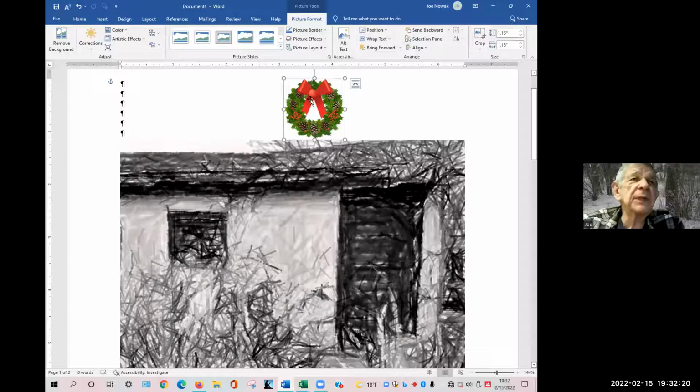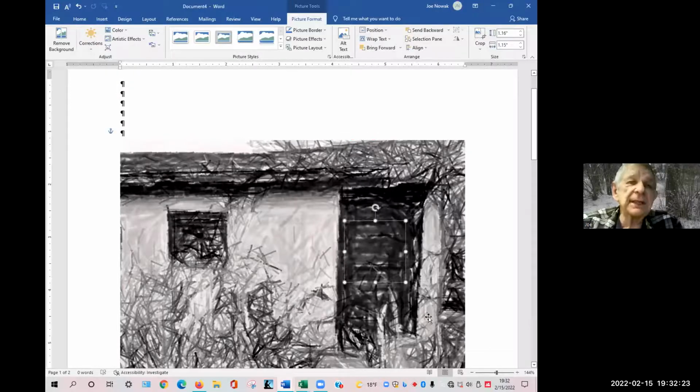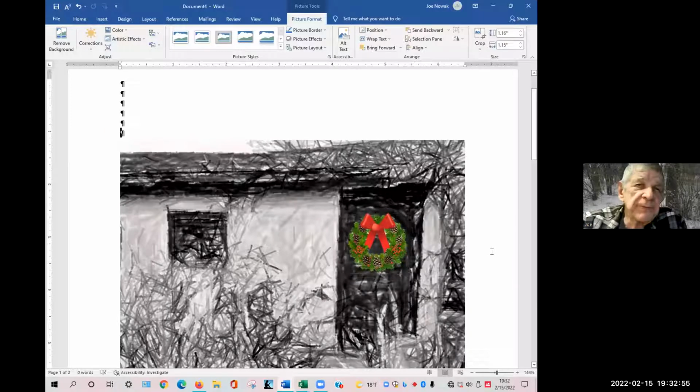Okay, so I'm going to put this wreath on the door. There it is. Isn't that wonderful? Wait a second, the picture's not there. That's because the pictures are layered, one on top of the other. Right now the building is on top of the wreath. I want the wreath on top of the building. Since it's still chosen, because you can see the selection grid, I'm going to bring it forward, and there it is on the door, and I can plop it right in there, like so.